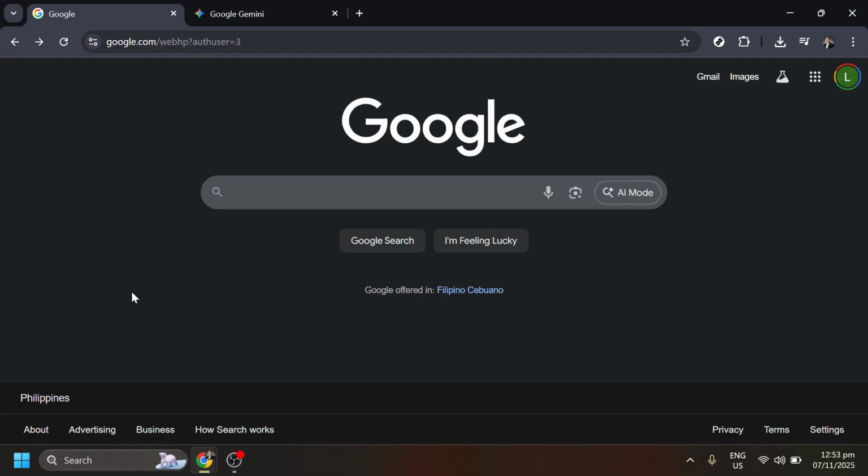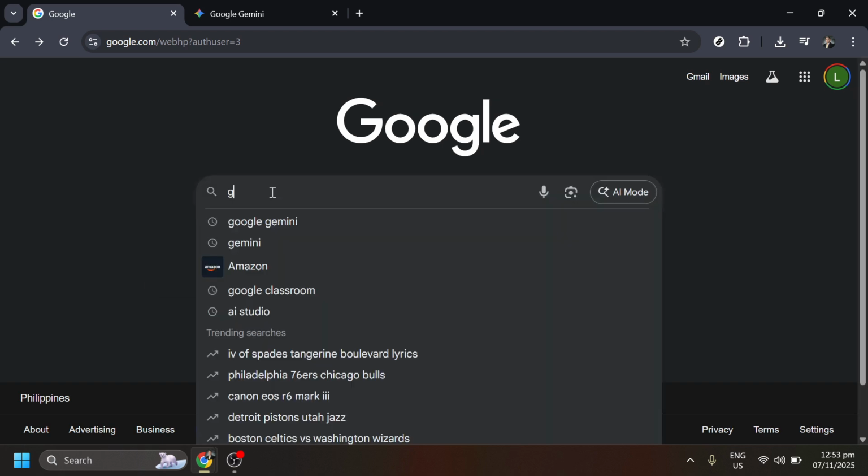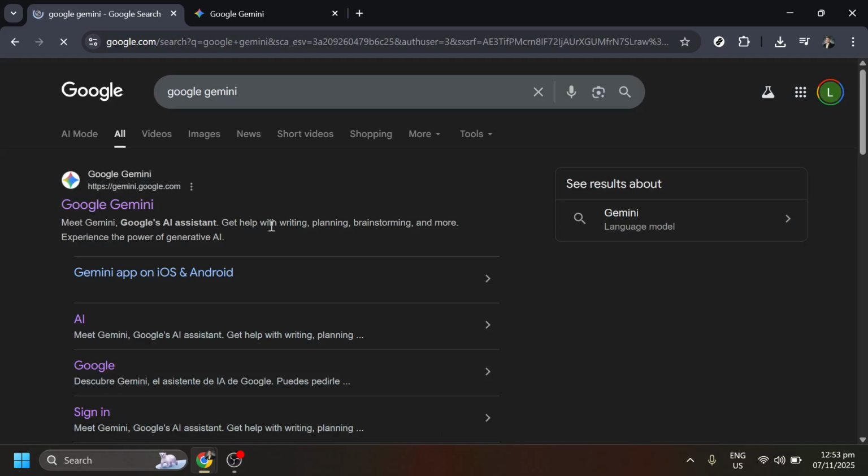To get started, you'll first want to open your preferred web browser and navigate to Google. Simply type Google Gemini into the search bar. Gemini AI is a powerful tool that can transform your images by enhancing their quality, and finding it is as straightforward as a simple search. Press Enter to bring up your search results.